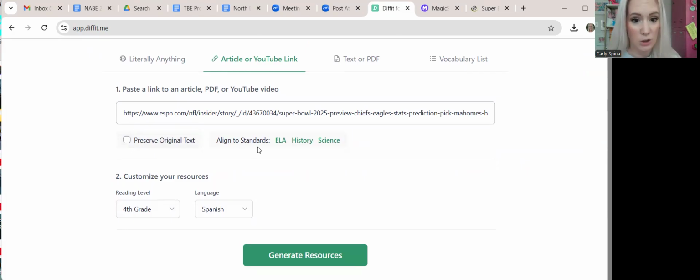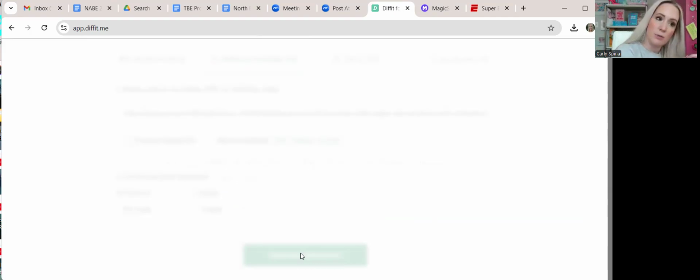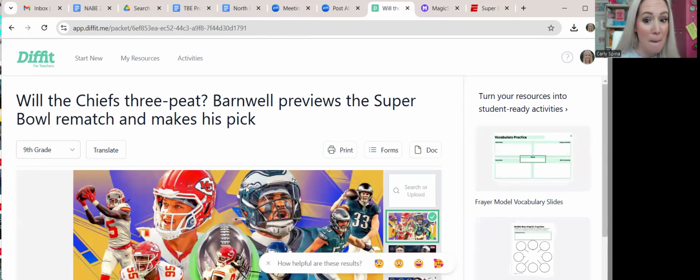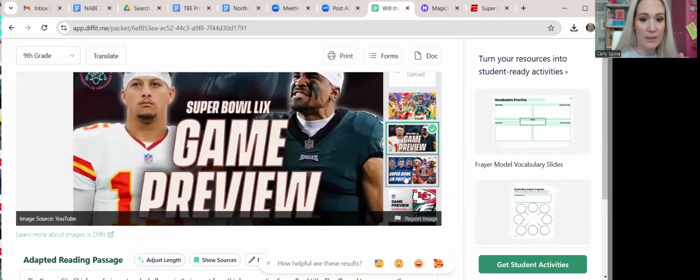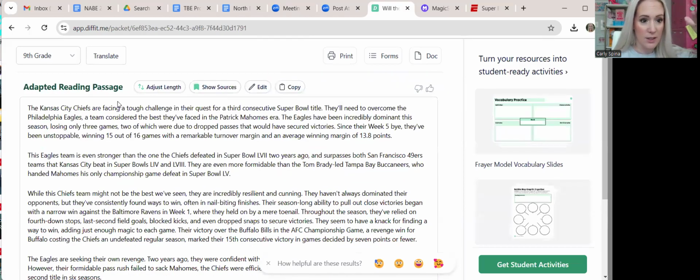I could choose alignment to standards. Or I can change this up. So I'm going to make this an English text at the 9th grade level. Same thing, you guys. I hit the generate button. It does all the work for me. It gives me the same type of pieces that it generated in the first example, based on that ESPN article. Look at this. It gives me all kinds of different graphics here. Isn't that nice? And then again, here's the adapted reading passage.